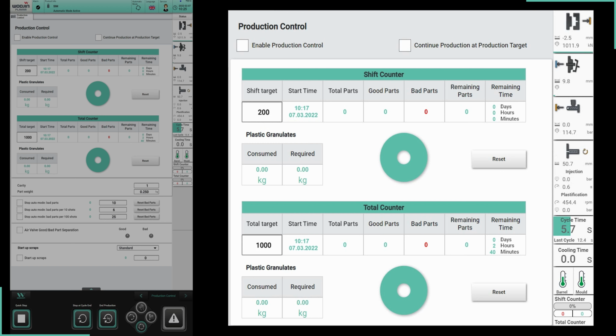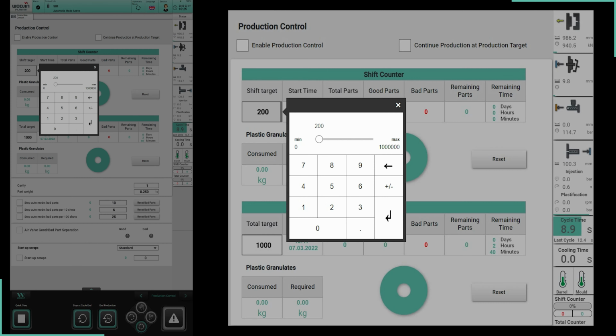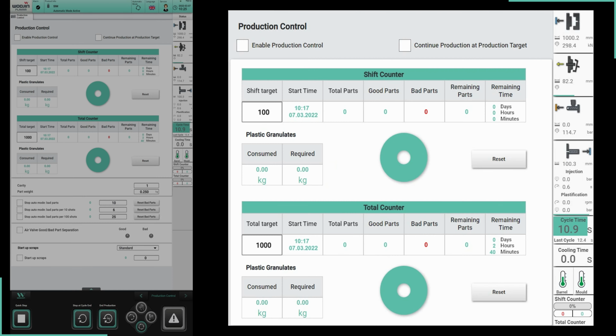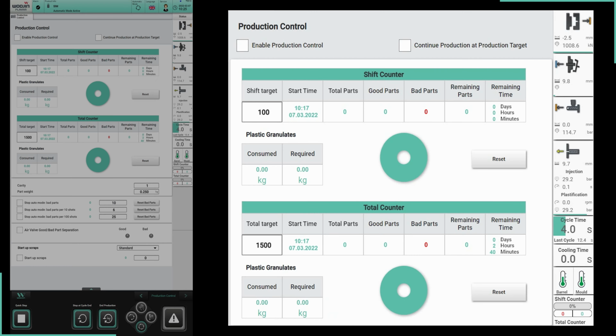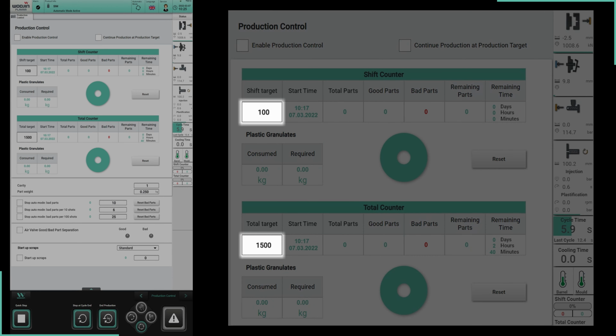The area consists of two parts. On top we have the shift information, and on the bottom the total production info. For example, we want to produce 100 parts per shift, but we want to limit the total production to 1,500 parts. To do this, we need to set production targets. This is done in the highlighted input fields.